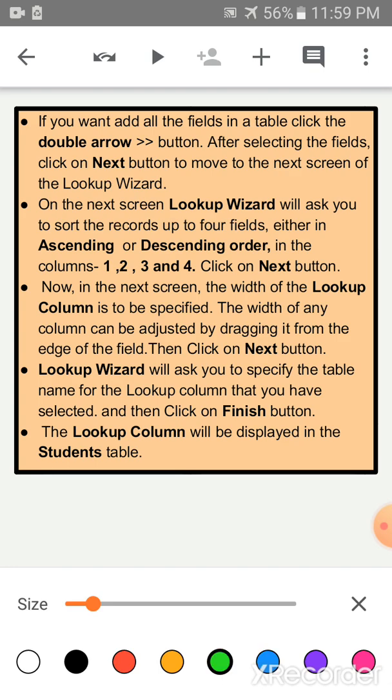If you want to add all the fields, then click on the double arrow. This double arrow you can click. If you want to add only a single field, then you click on single arrow. Understood? Then click on the next button to move to the next screen. Children, next screen of lookup wizard will ask you to sort the records by up to 4 fields either in ascending order or descending order in the column 1, 2, 3, 4. Okay, then click on the next button.